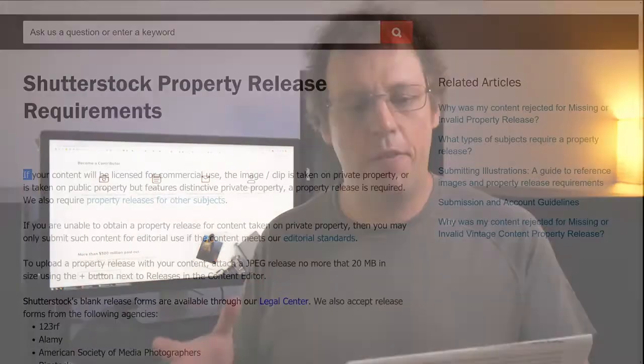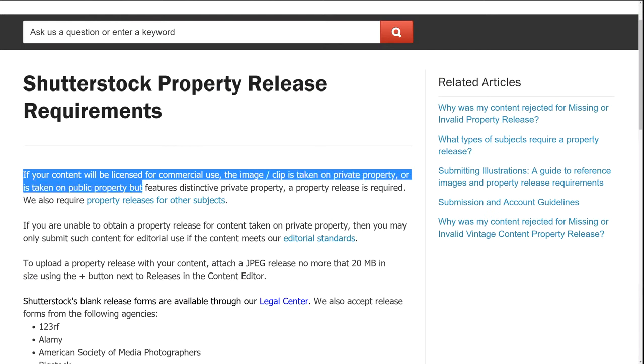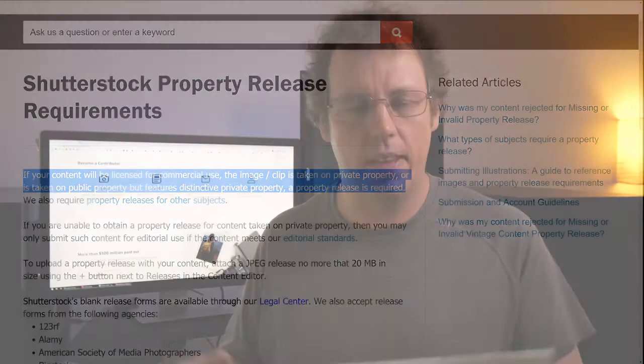Now, property releases aren't that straightforward. I'm going to read what it says here from Shutterstock. If your content will be licensed for commercial use, the image clip is taken on private property or is taken on public property but features distinctive private property, a property release is required. Now, the key word here in the definition is distinctive. Obviously, if you're on private property, you need to have a release to be able to show it, and you'll need to upload that release. But when you're on public property, it's a bit more of a gray area.